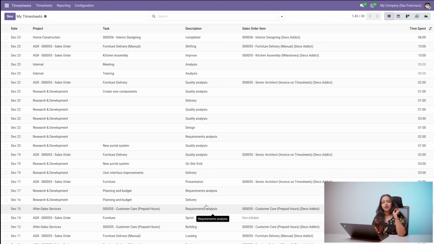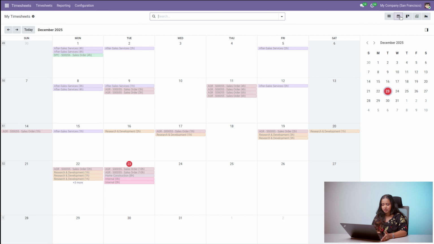You can simply click on new, log the date, specify the project, the task of the project, description, and the time. So this is the list view, which is the default view of timesheet. You have the calendar view for timesheet. This is the calendar view. So you can see for each date what is logged in.